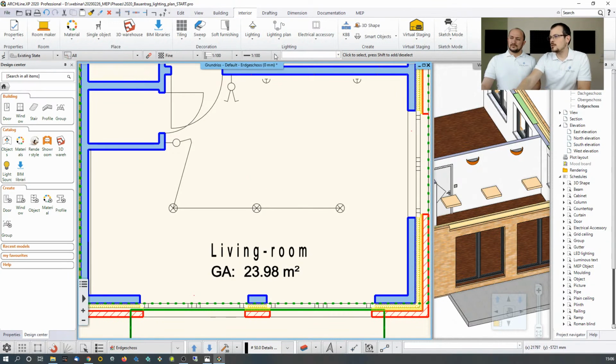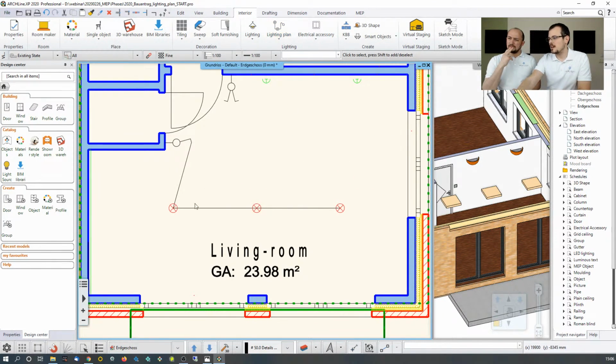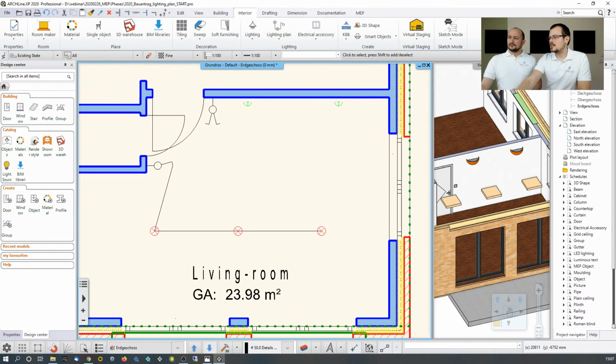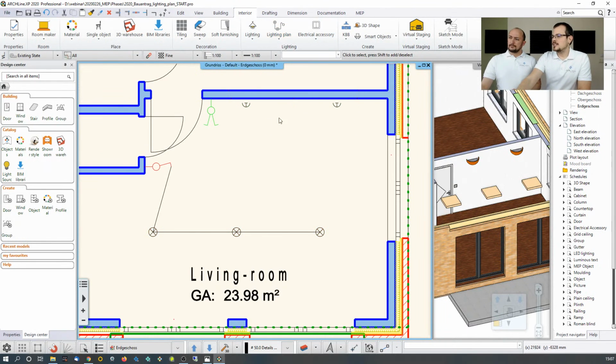Now, if I go back to the lighting plan and track the status of the lamps, I see that these 3 lamps are now connected. So that's good. And the 2 wall lamps are still green, so they are not connected yet. Switch statuses, I see that this one is taken. So this is all complete. That's good to go. Now let's see the other switch.